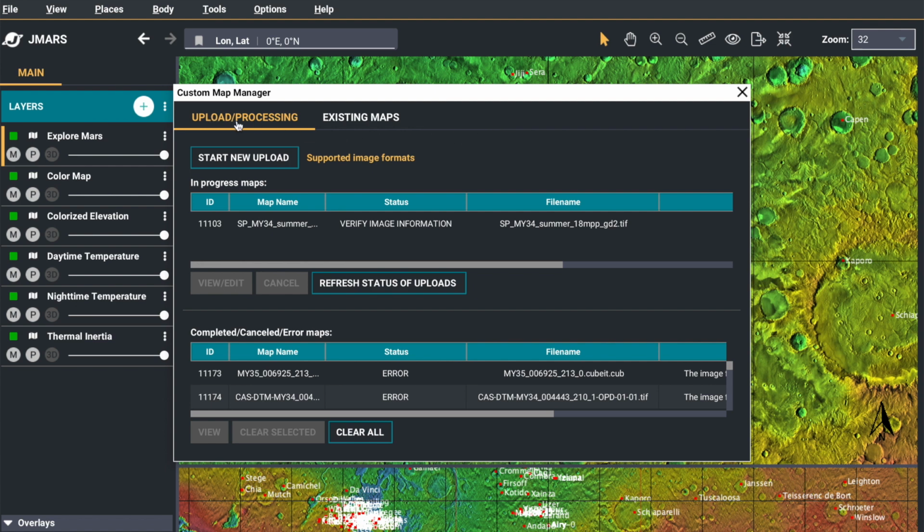So the first tab is called Upload and Processing. So let's talk through this really quick. You have your Start New Upload, you'll click this button and find the map you want to update. This first table is the processing maps table. So when you first load your map, it'll start here, it'll tell you it's processing, and it'll give you your file name, and this is your custom map ID.